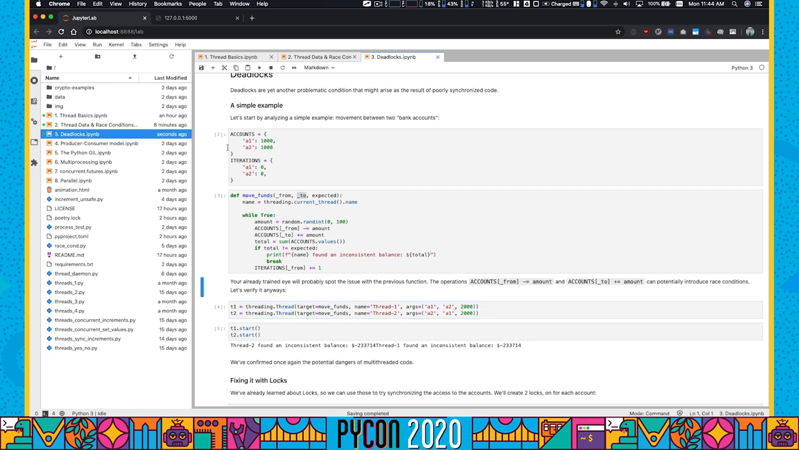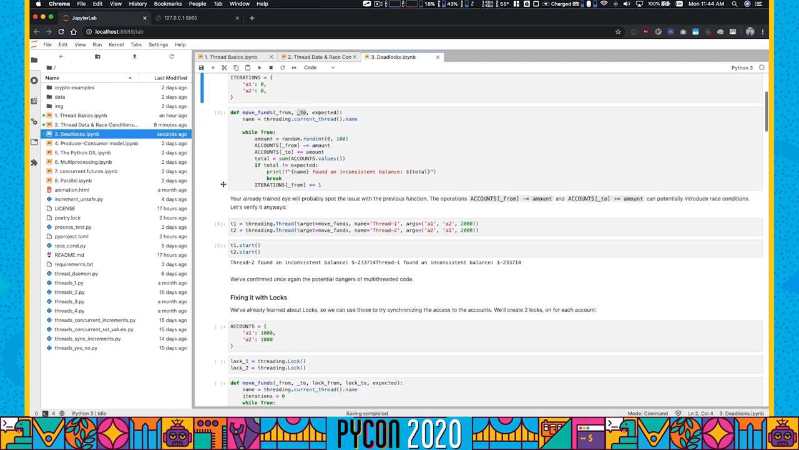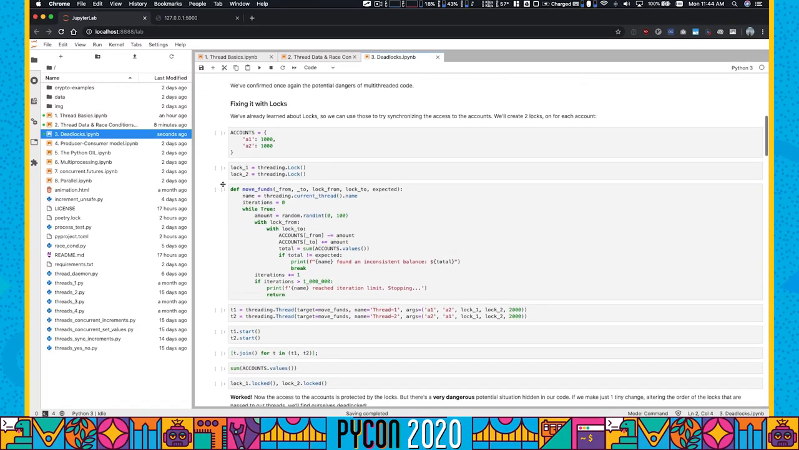When they're moving money around, what happens is that at some point a race condition arises and they find incorrect balances. I am not preventing negative numbers, but again, an incorrect balance happens. Basically, the total money in these accounts has to be 2,000. So we're gonna take an approach to fix that issue, that race condition, with locks.